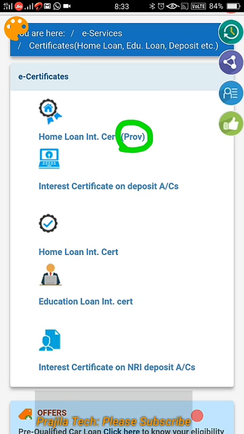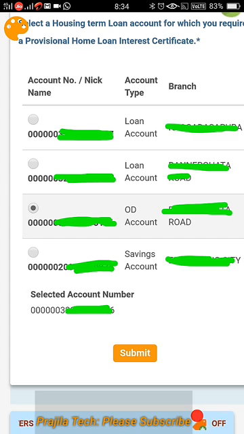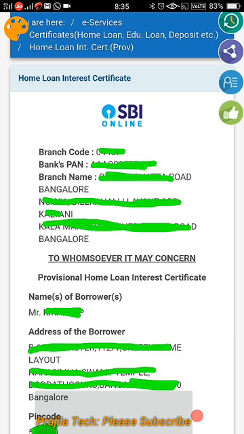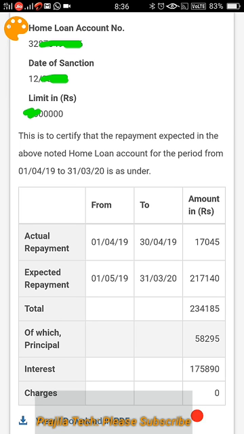Now you click on here, you can see the same procedure. You scroll down and click on OD account radio button and click on submit. So once this is done, it will show you the details. See, you can see here almost the same thing. It's a home loan certificate, addressed to whoever it may concern. But the interesting part is the period here. Okay, all your sanction date, your loan amount, everything will be there.